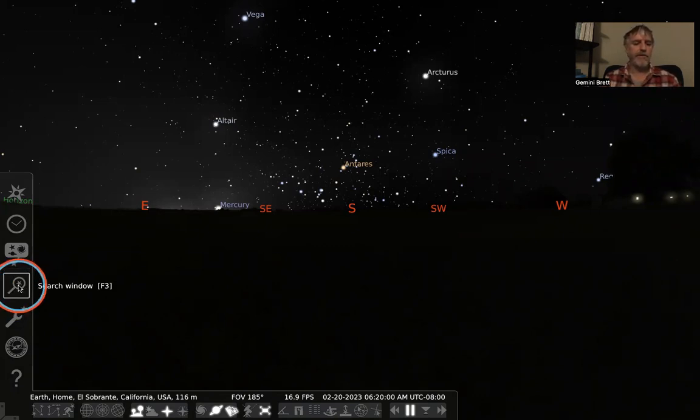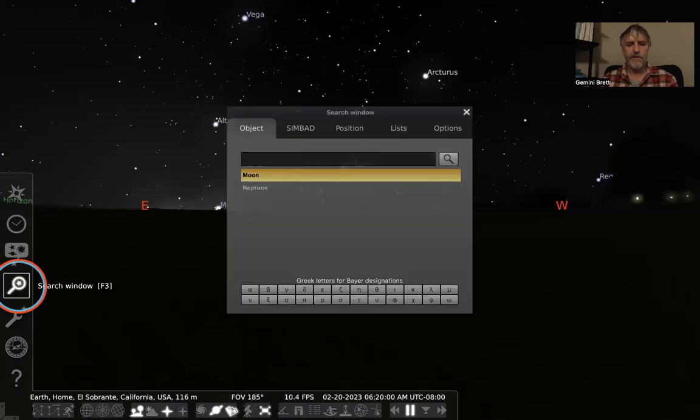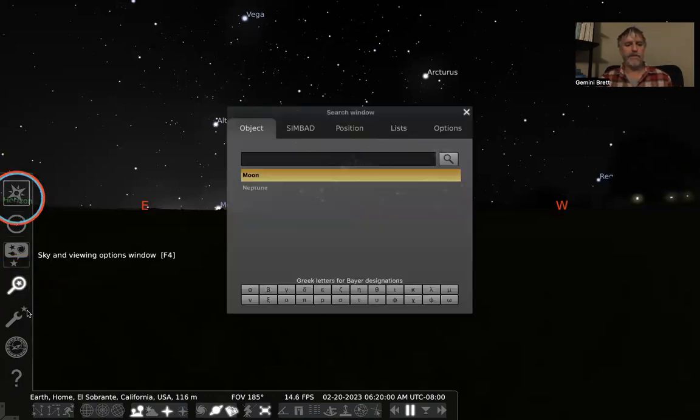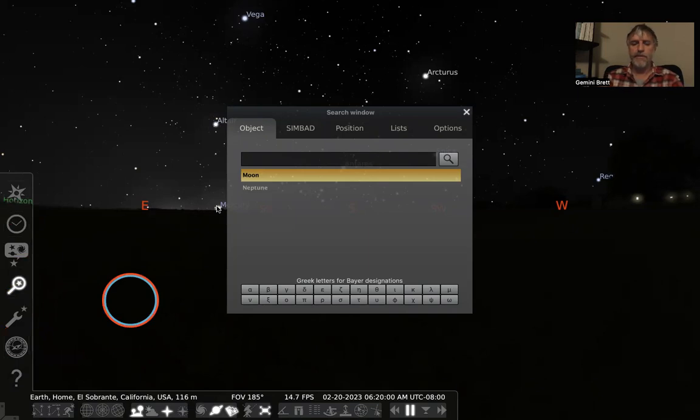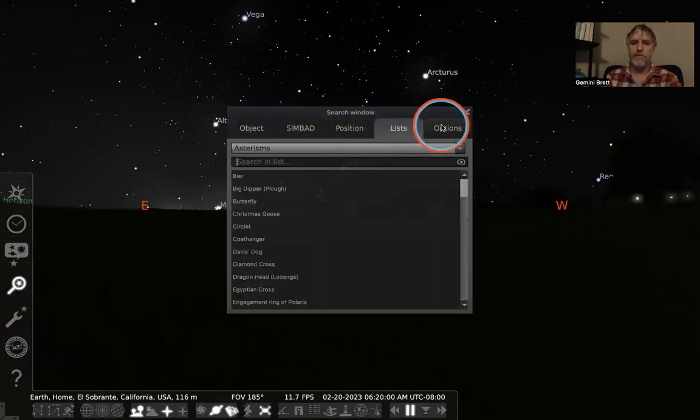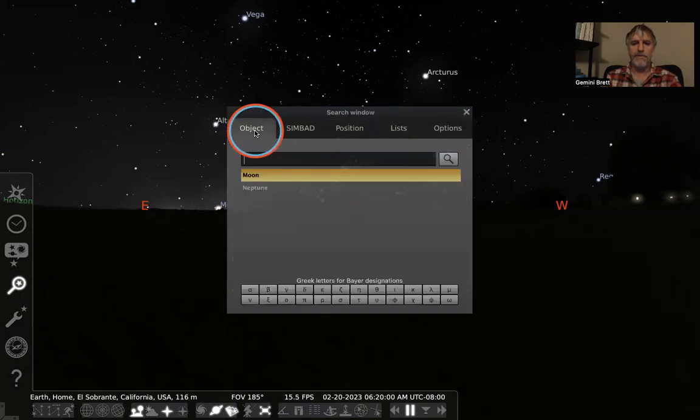Today we are going to explore this search window menu that's over on the left menu bar. You can see when I hover above it that in brackets F3 is called out as the keyboard shortcut. So I can push this on and off to turn it on and off, or I can hit F3. As with most of these more advanced Stellarium menus, there are many sub-menus that we find across the top. Let's start with this one on the left.